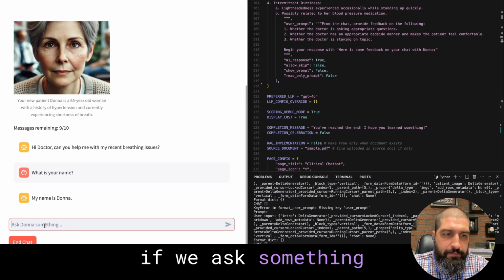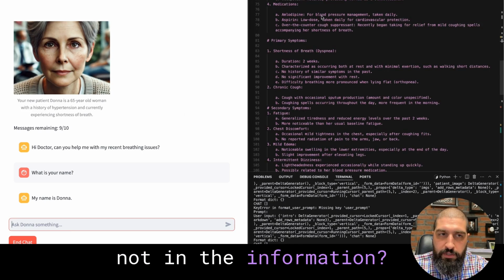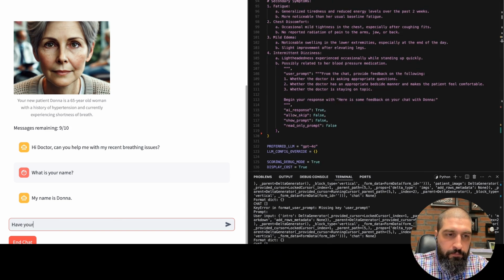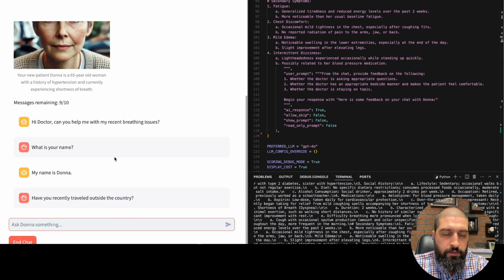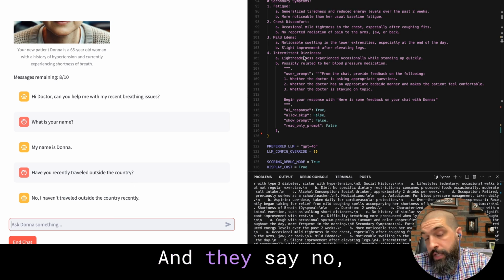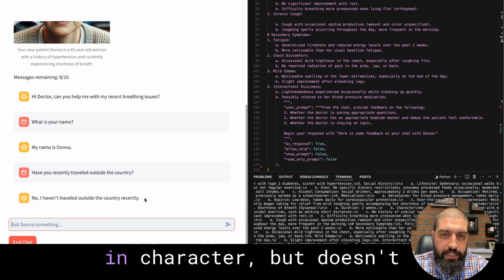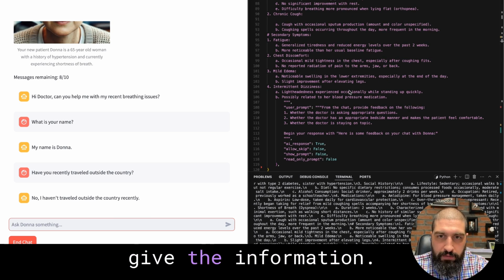What happens if we ask something that's not in the information? Like, have you traveled recently? And they say no because they have no information about that. So still kind of stays in character, but doesn't have the information. So I'm not going to give the information.